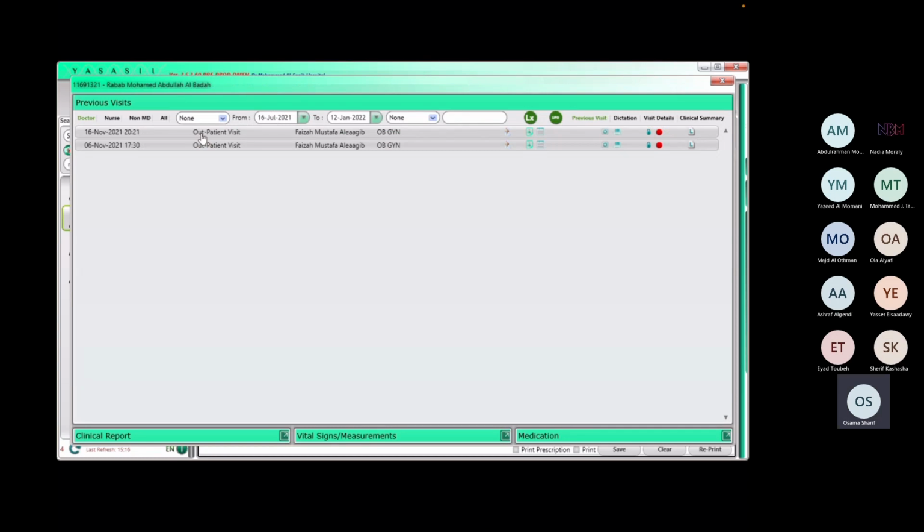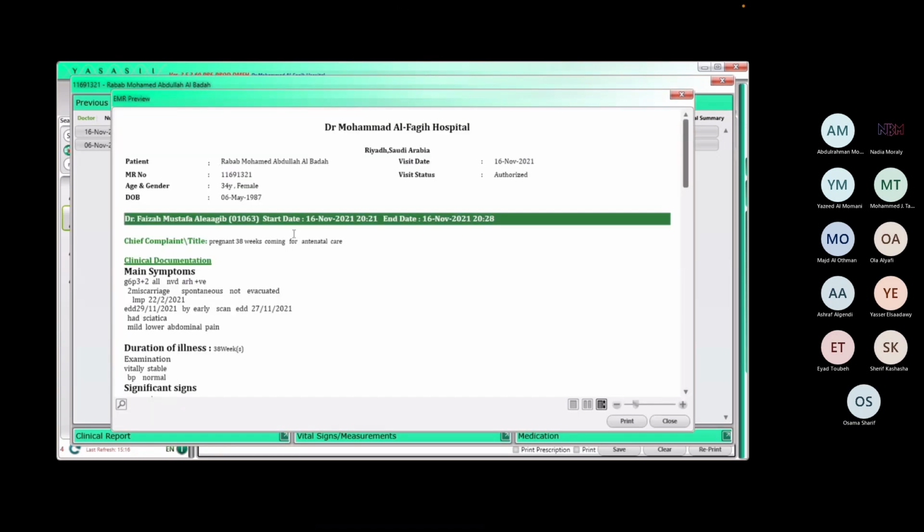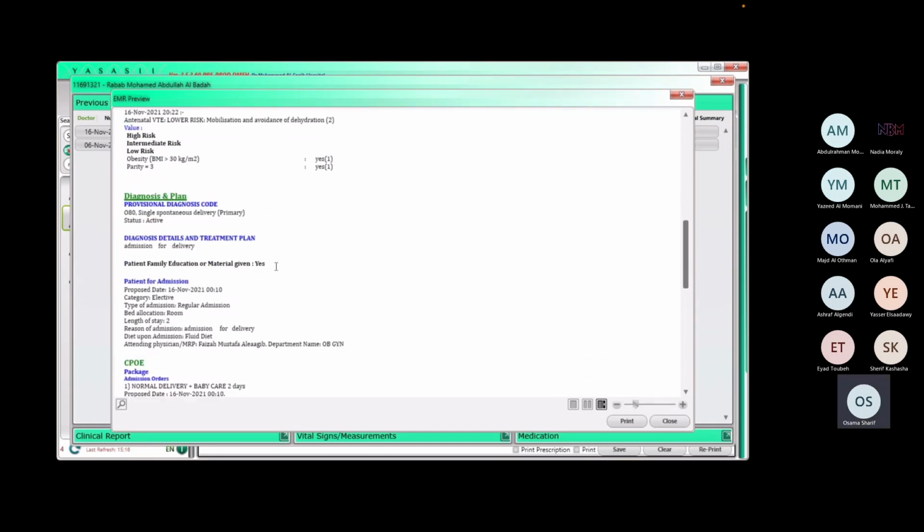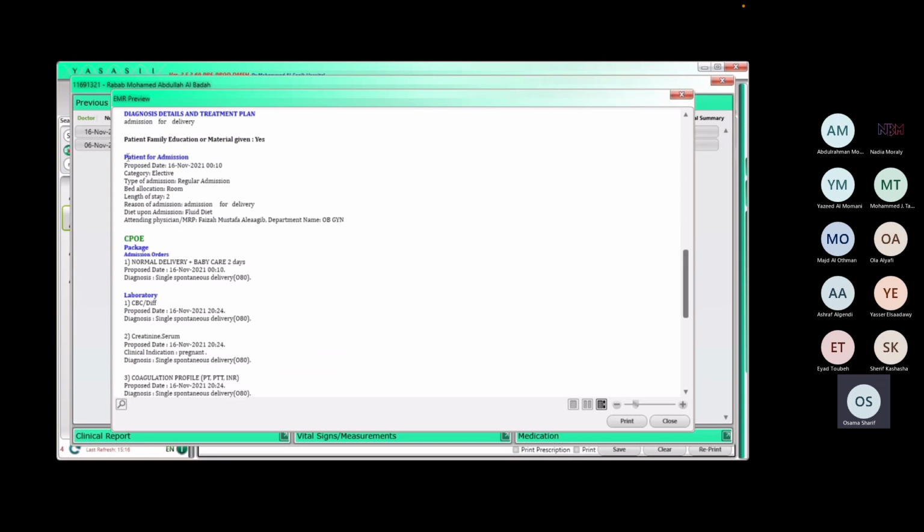In here on 16th of November, I can see the clinical documentation that was done for this patient, and I should be able to see an admission order for this patient. Can you see that? We now have the length of stay for 2, regular admission to the room, elective, that needs to be done. This patient is a BUPA patient, so we will try to now get an approval for her in a real-time scenario. Notice that there is an admission order given.